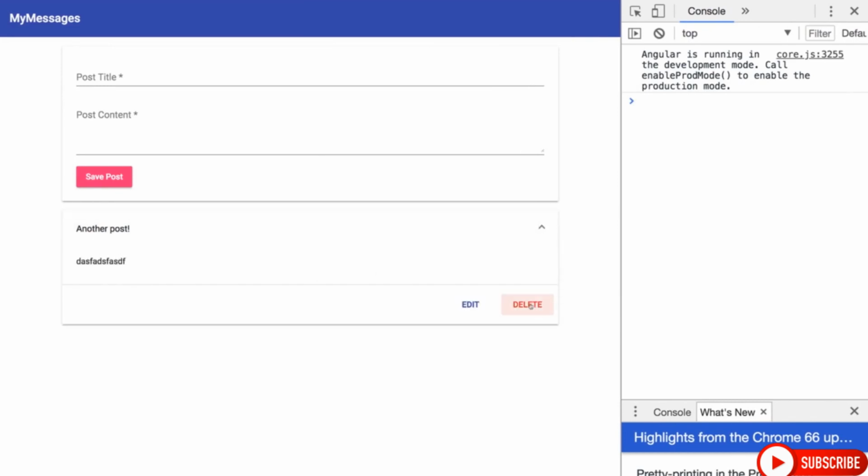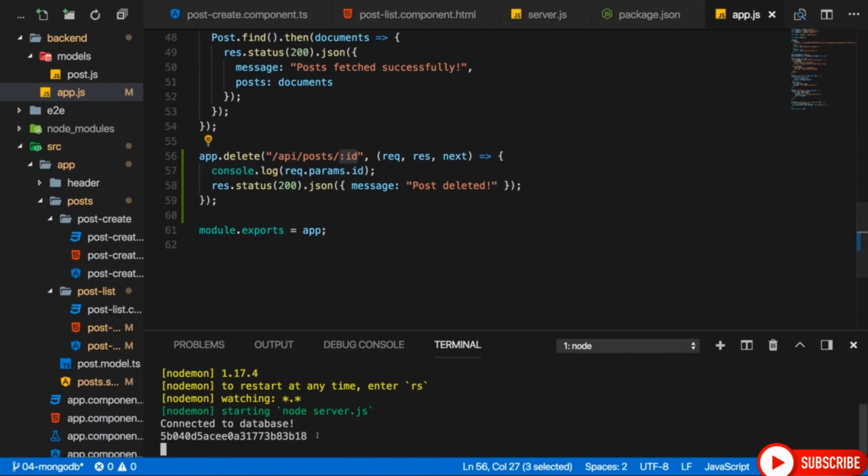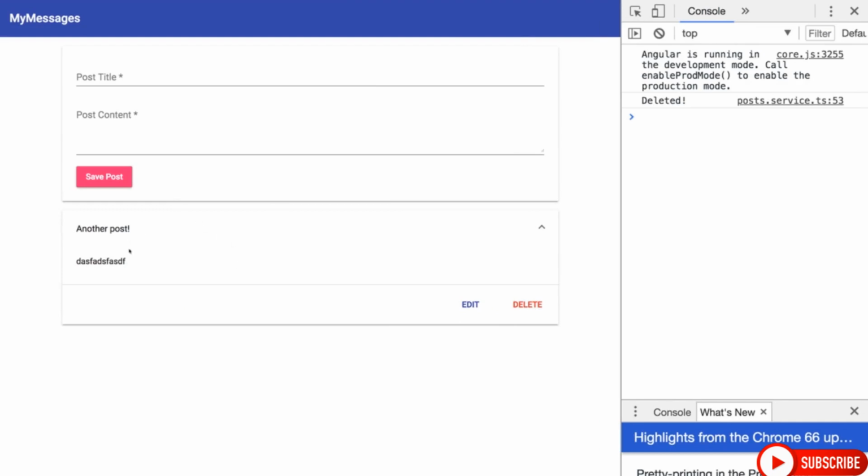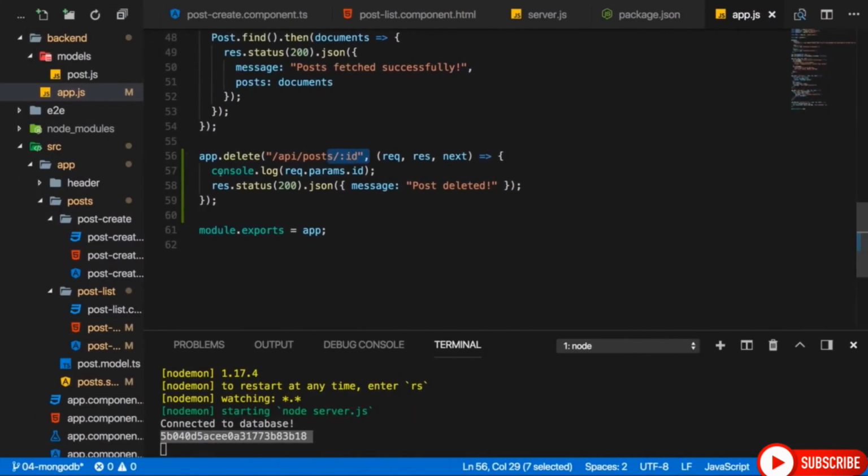So let's give that another try, delete, and we see "deleted". Now if we go back, we see that output, and this is actually the parameter we fetched from our backend here, so from our URL. Now I said we won't update the array on the front end, that's true, but we also of course don't delete anything on the backend yet, so that's missing.